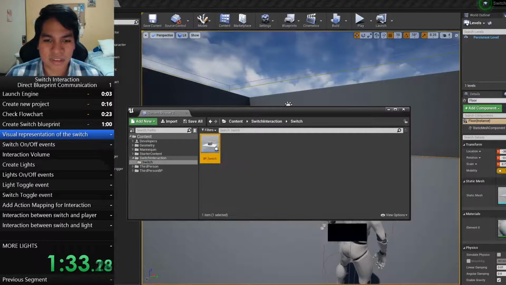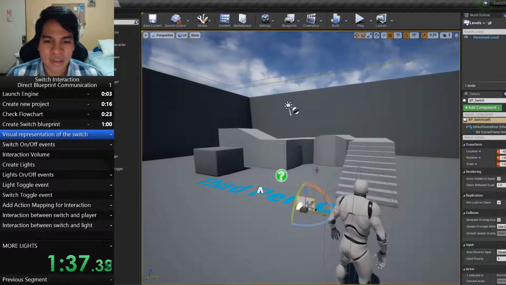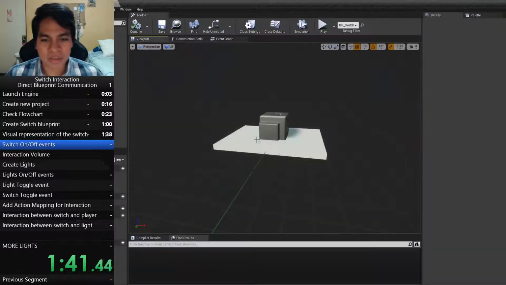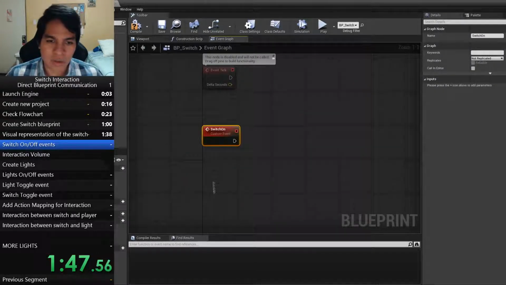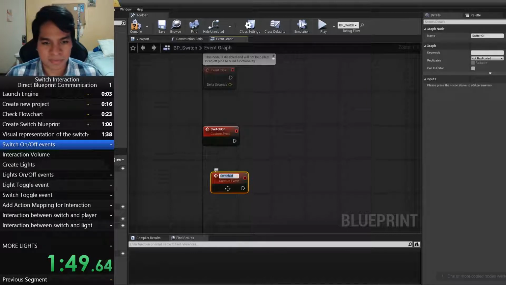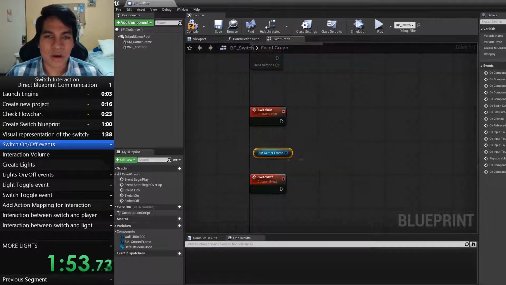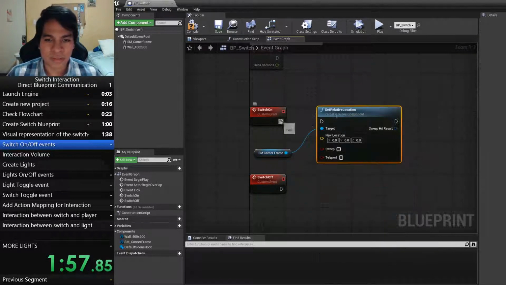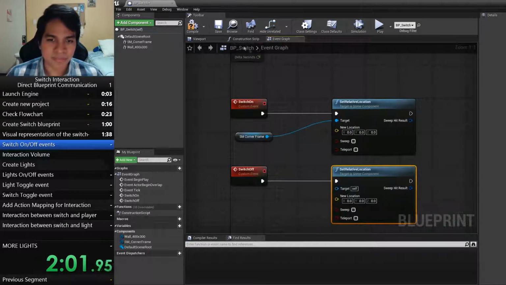So let's test if the scale is good enough for this test. Let's rotate it a little, and I believe it is. Yeah, it's alright. So let's create custom events for the switch on and the switch off. When we turn on the switch, the static mesh will move a little so it can represent visually that we have pressed the button.